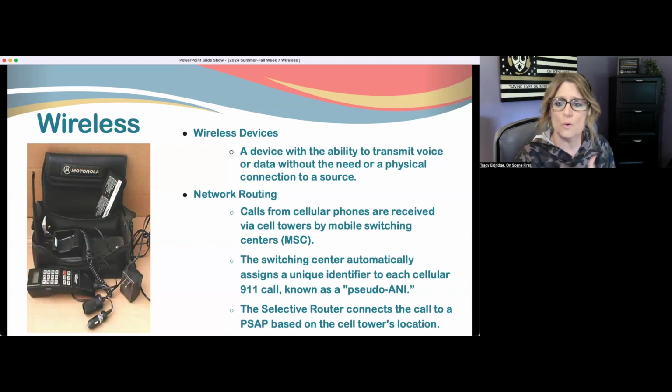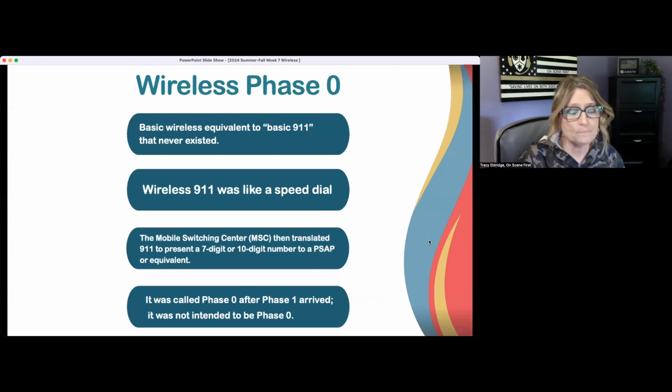I know sometimes folks take one of these classes, and they'll look for clarification or say in the comments, but we're not going to need the selective router. Yeah, great, 100%. However, right now it has to be a part of this conversation.